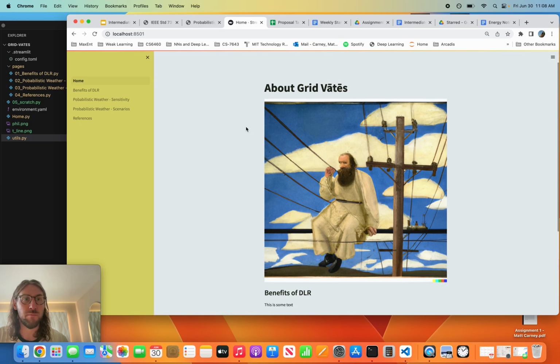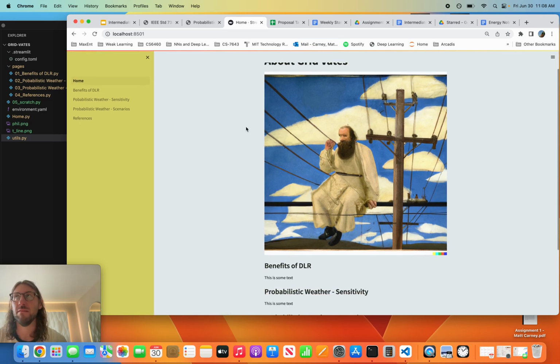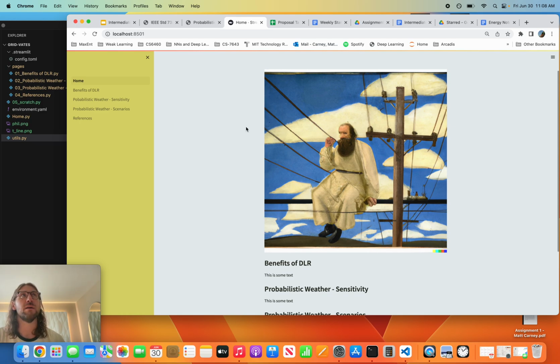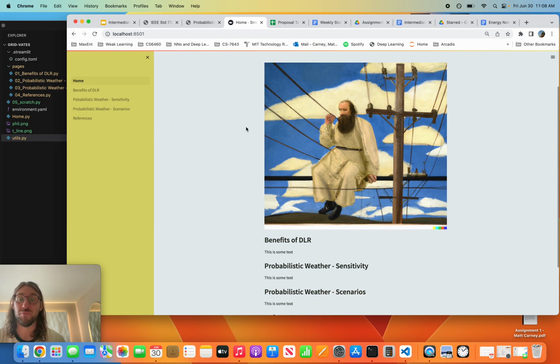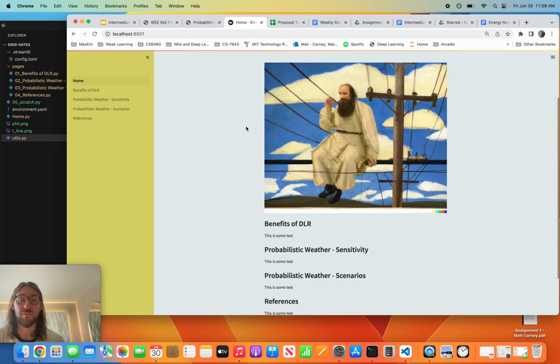So I am using Streamlit. So far it's been pretty good. I mean, you're a little bit limited in what you can develop right out of the box, but it's been pretty easy. So I've been pretty happy with it so far.